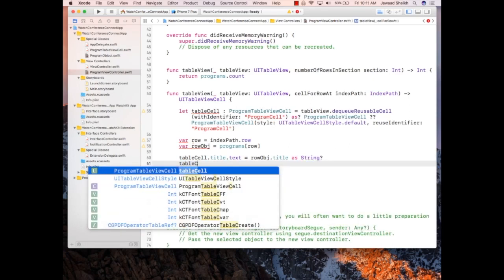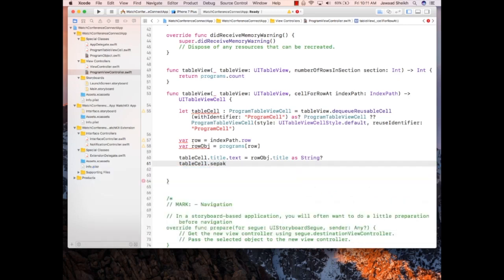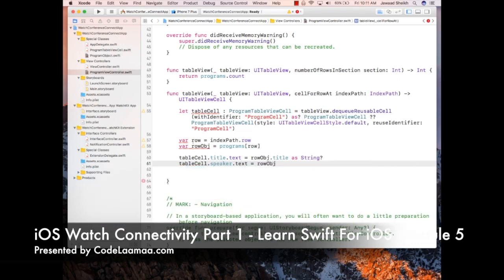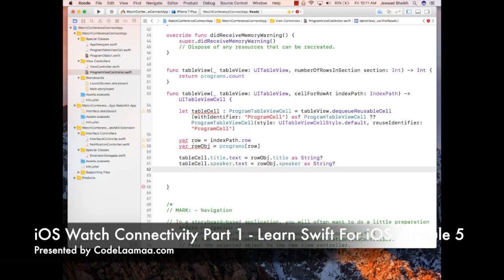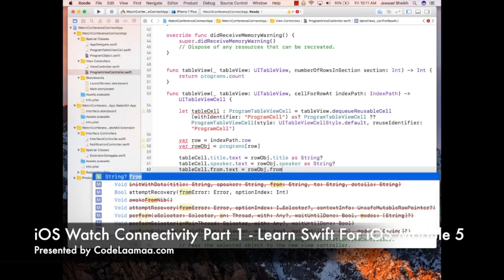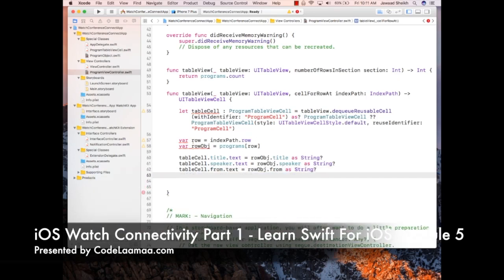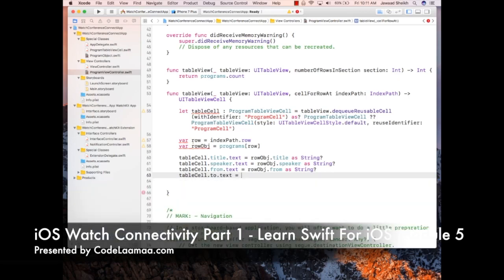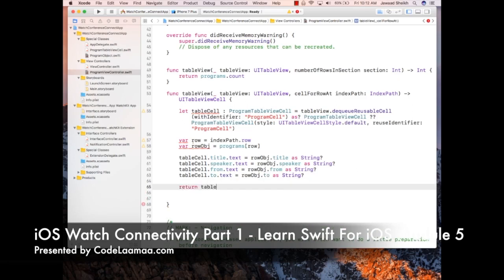Table cell dot speaker dot text equals row obj dot speaker as string. Table cell dot from dot text equals row obj dot from as string. Table cell dot to dot text equals row obj dot to as string. And finally, return table cell.